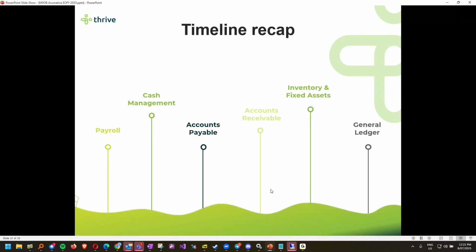Here's a recap of the timeline and the sequence of events at a very high level. Close off your payroll and perform those end of year processes, finalize your STP, lodge it to the ATO, etc. Reconcile your cash management and close that off. Reconcile and post your accounts payable, then accounts receivable. Go through the brief procedure we spoke about for inventory and fixed assets, and then onto general ledger last, which is the largest module and the most complex.